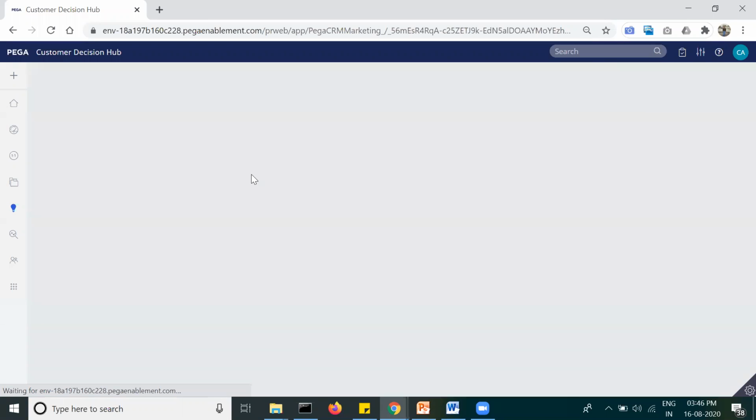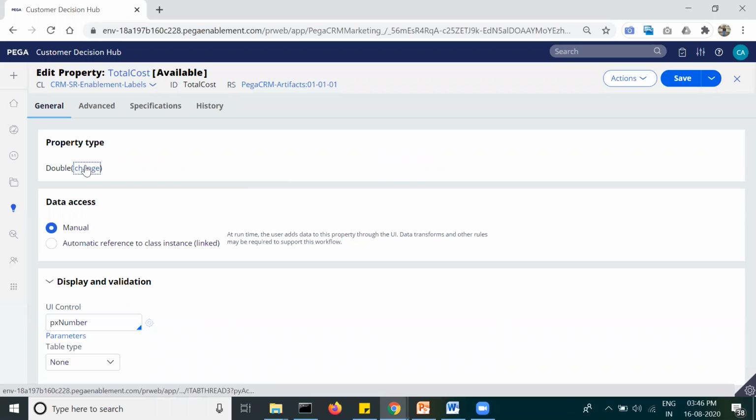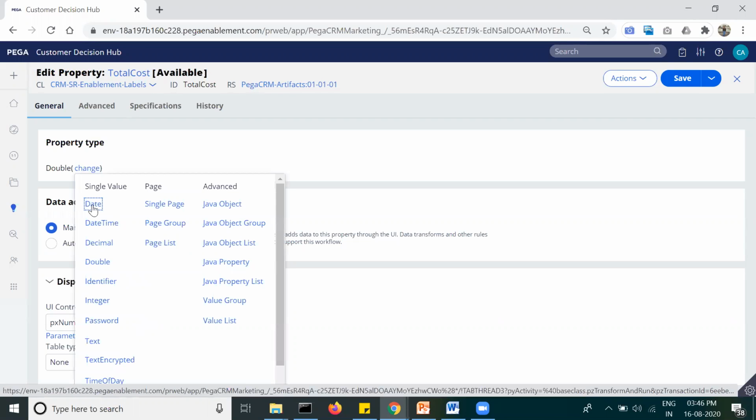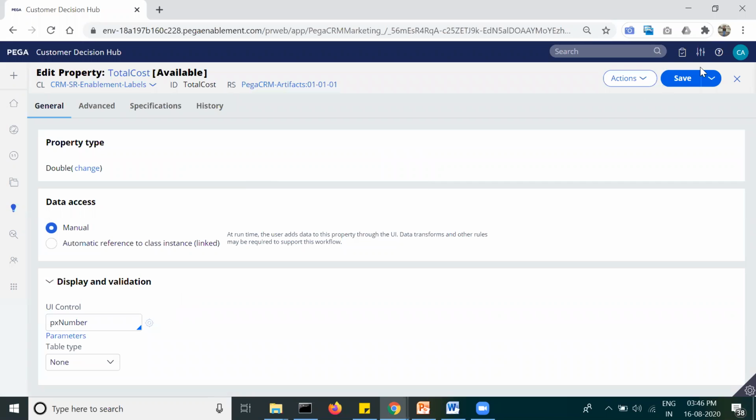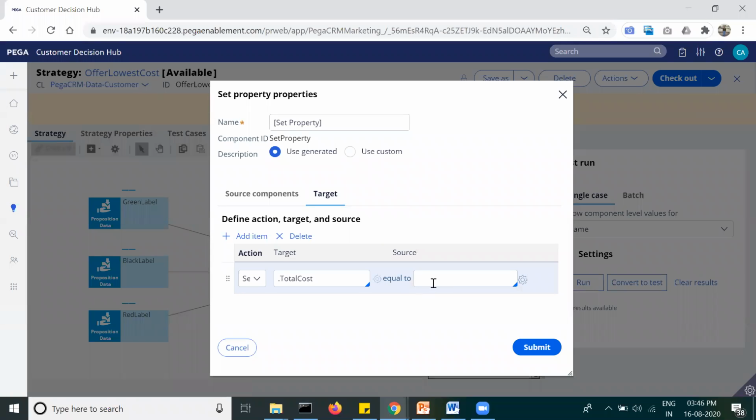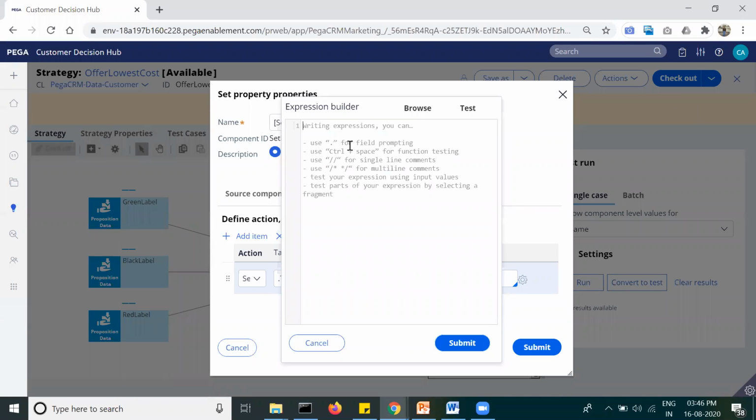So this is the property that we have created. If we want to, we can change it from here as well, but we don't really need to. So let's save it. Now we have a property called total cost to hold the value of the total cost that we need. Now, how do we want to calculate the total cost? It could be very simple, we could just copy from one value to another value, but in our case, we want to apply a mathematical logic, right? So we are going to click on the crosshair and we are going to build an expression.